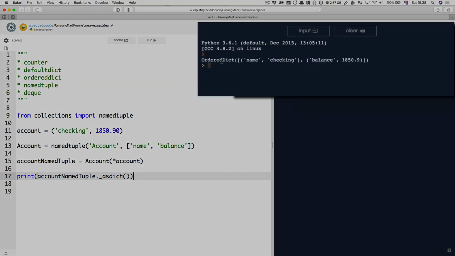You can print it out as an ordered dictionary where it keeps the field orders. Name goes first, balance goes second. You can get it as a dictionary. You can then, of course, access it as a dictionary. You can use this square bracket notation there, and that gives you the number, 1850.9.